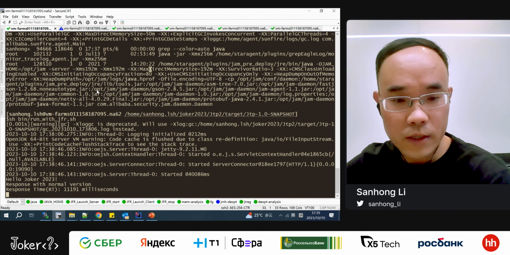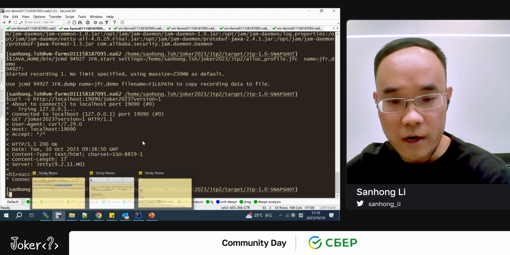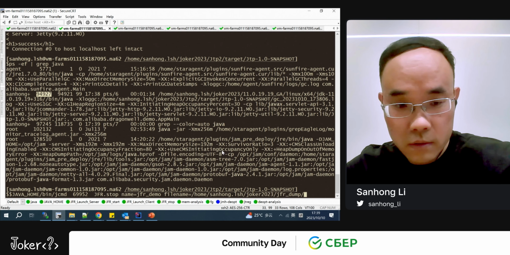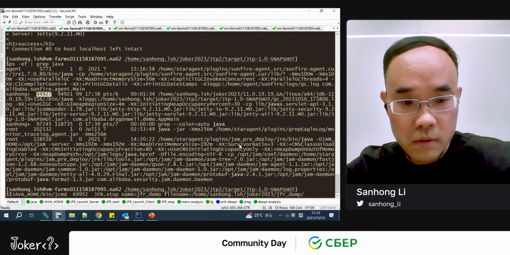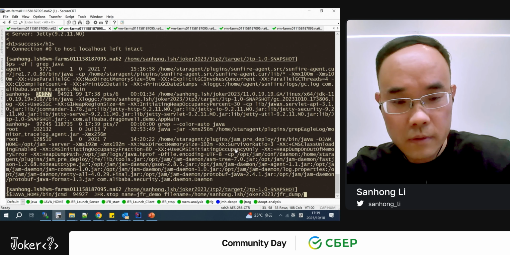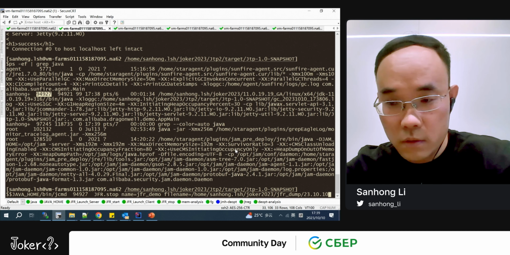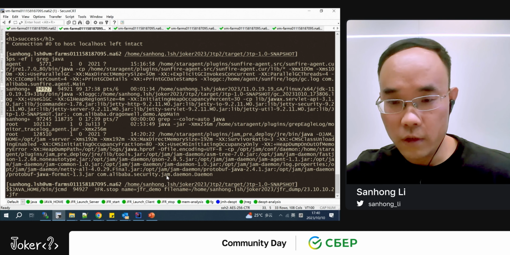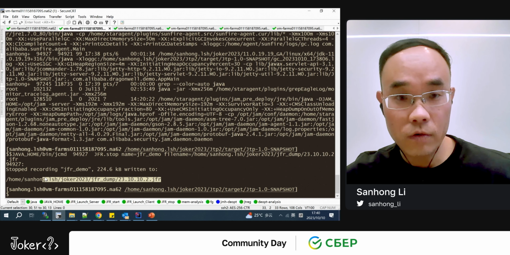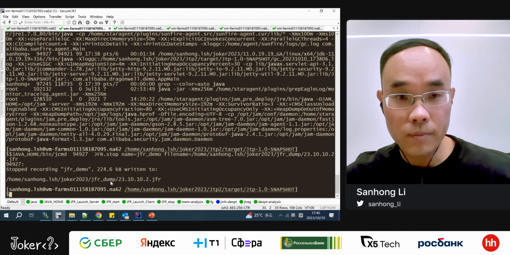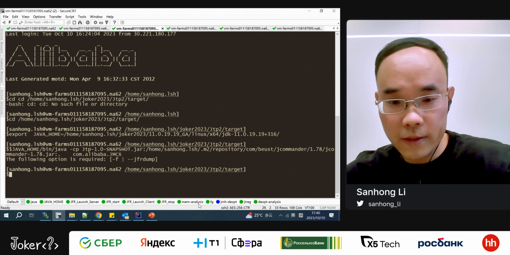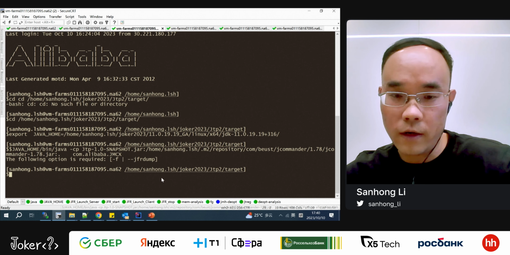Okay, when the request is handled, I just need to stop the JFR. Let's check the process again. My server, then I stop the JFR. Then we save the JFR dump here. After stopping, the dump file will be written here. This is the JFR dump file. After this, once the JFR dump file is dumped, we do some analysis. I just need to analyze this JFR dump file.